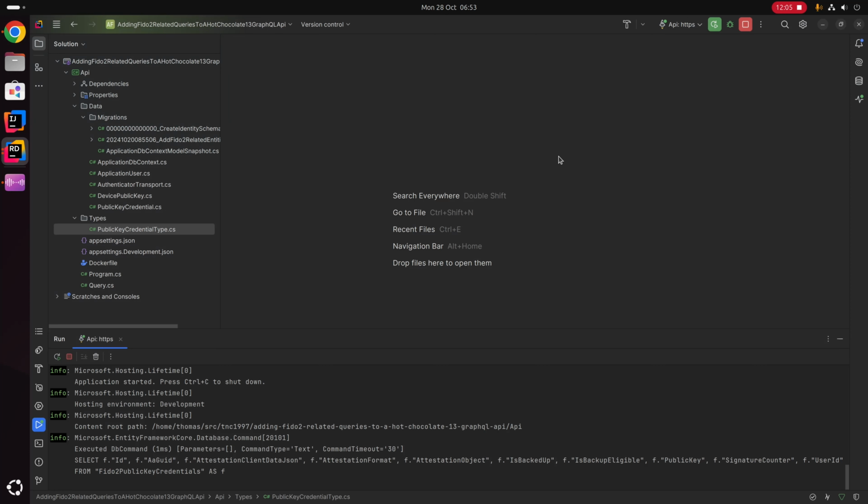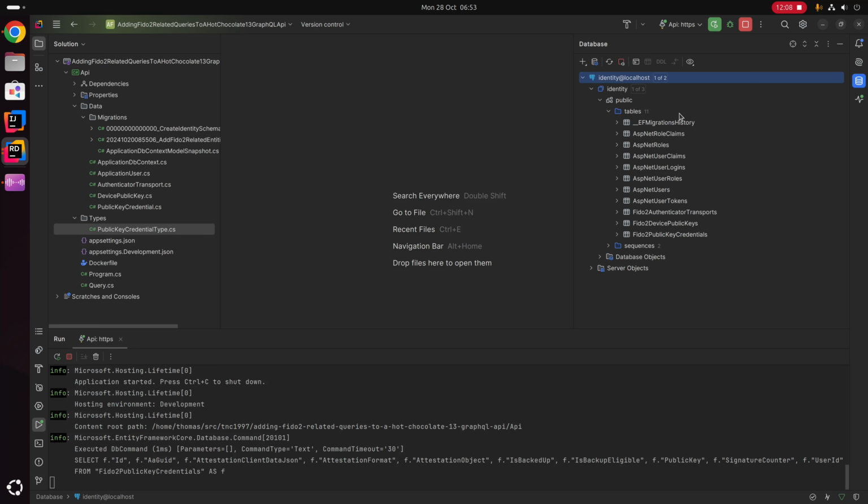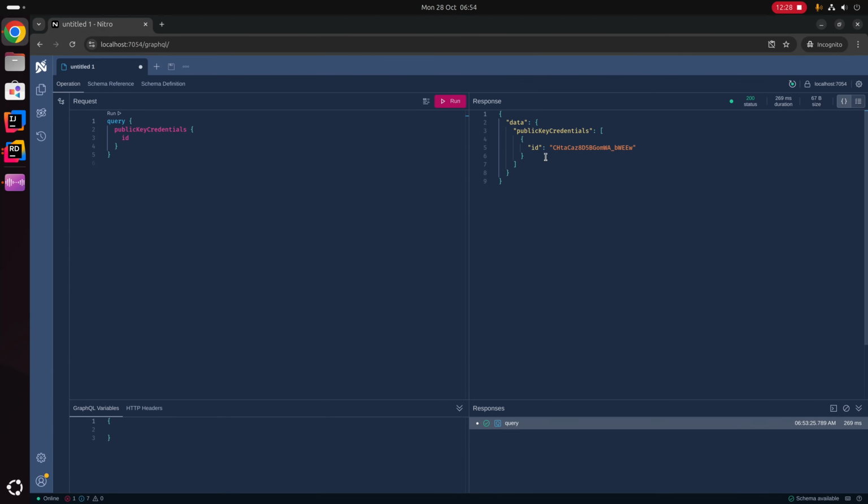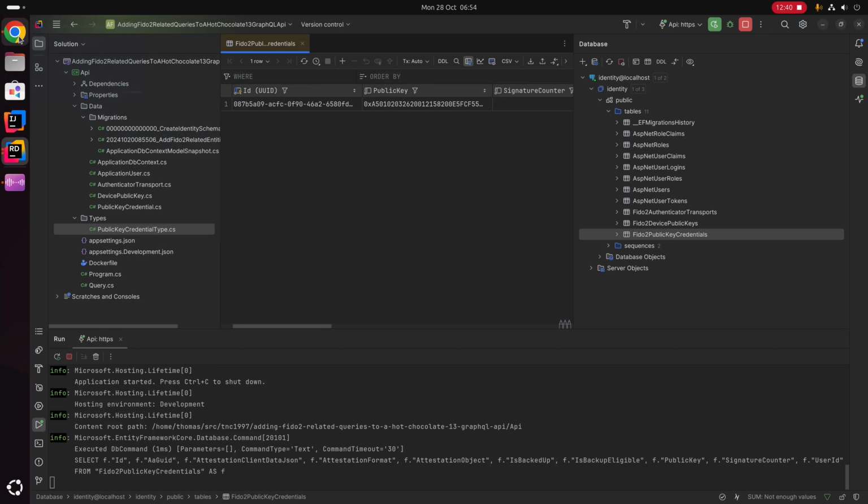If we go back to our IDE, and if we click on the database tab, you'll notice that we have here our database. And within the FIDO2 public key credentials, you'll see that we have already previously created a public key credential for the purposes of this sample. And we can see this public key credential is returned to us within the query response from our GraphQL API. You'll notice here that the ID is a base64 URL encoded string, and if we were to decode this string, then that would give us this GUID value that we can see here in the ID column of the database.